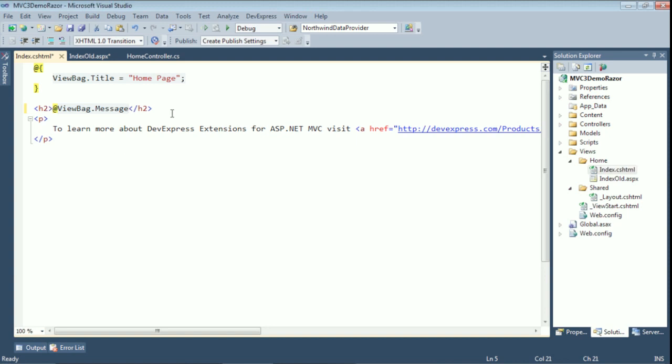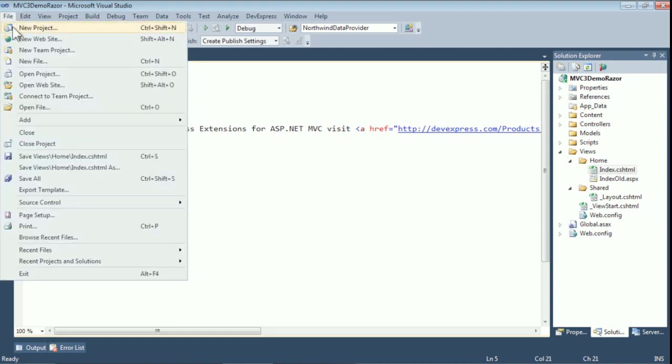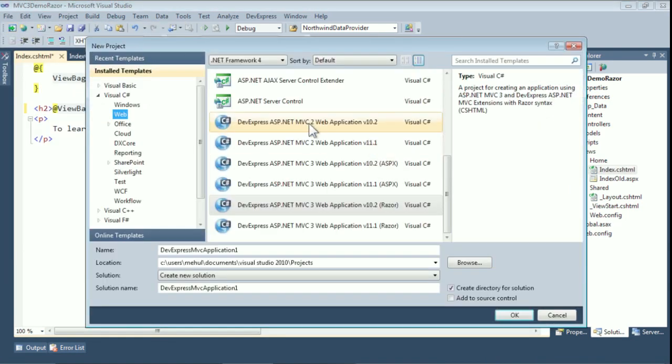Now, I want to cover a couple of other things before I show you what it takes to work with this with the DevExpress MVC extensions. The ViewBag is a new object or new type that's introduced with MVC 3. Now, what it basically does is, if you remember, let's see if I can bring up an older MVC 2 project that I can show you.